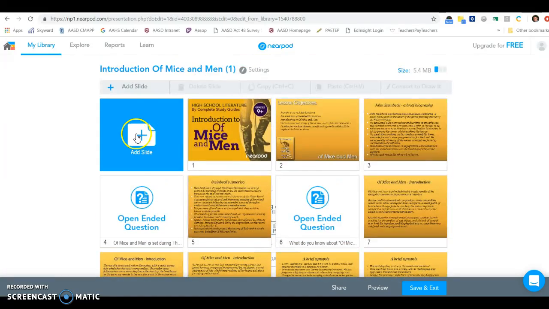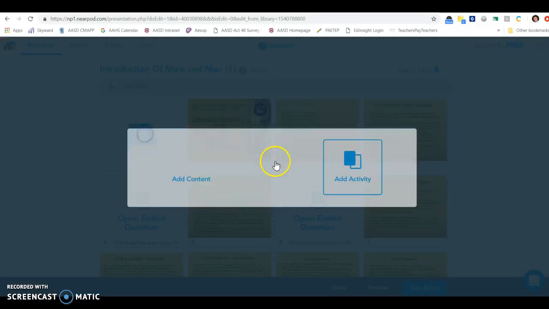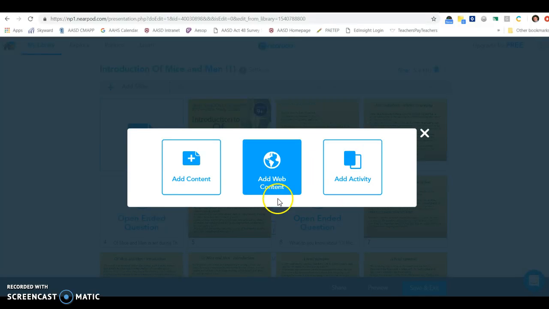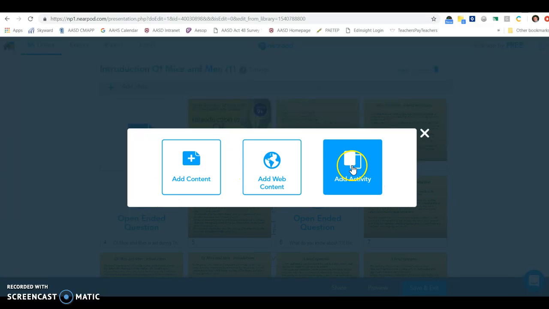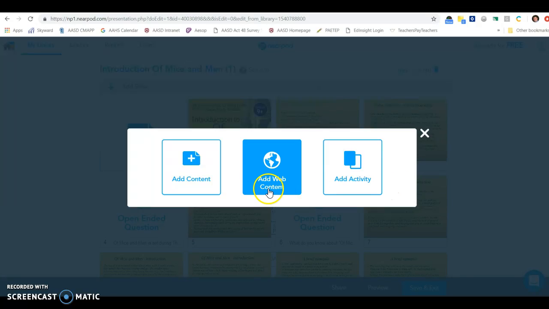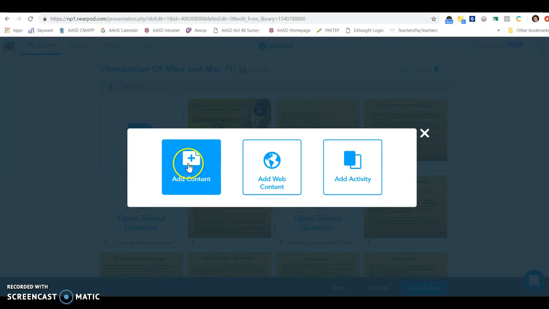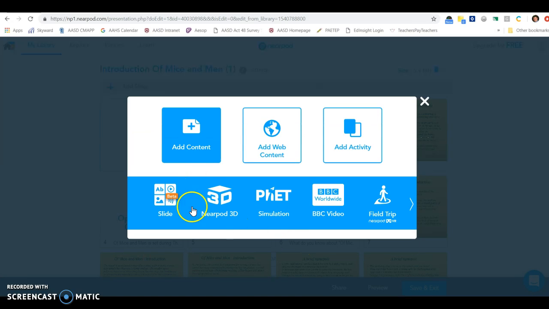Now I'm also able to add a slide, and if I click add a slide, you have three different options. You can either add content, which would be like adding another PowerPoint slide with more information, or you can add an activity, which is more like a quiz or something that the students have to do. And then you can also add web content if you want to embed a web page of some sort. So the basic, let's add content.